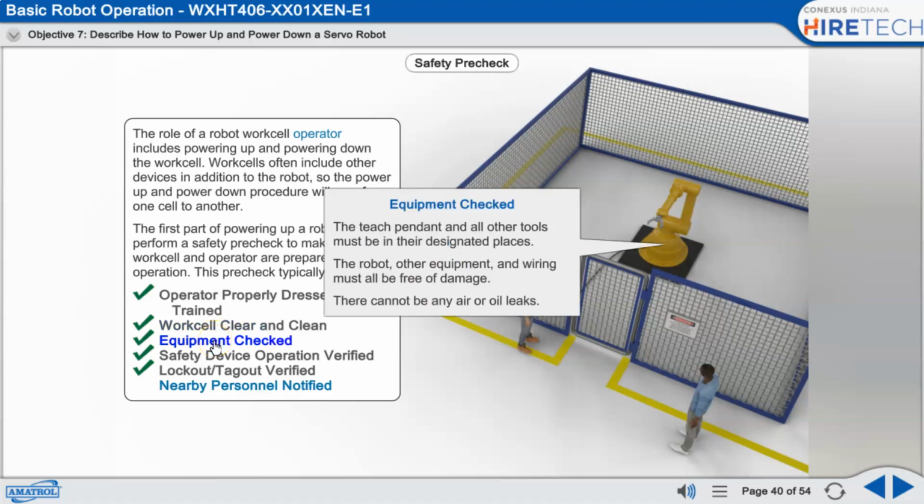The teach pendant and all other tools must be in their designated places. The robot, other equipment, and wiring must all be free of damage. There cannot be any air or oil leaks.